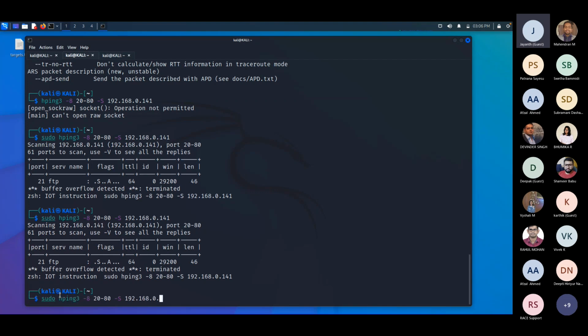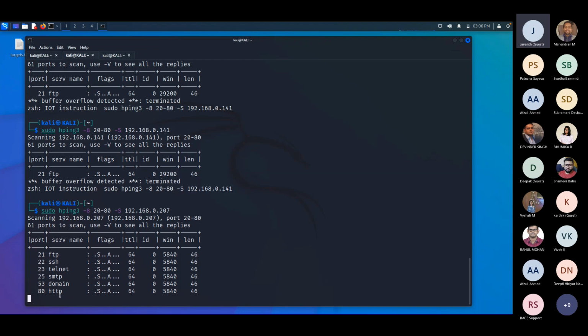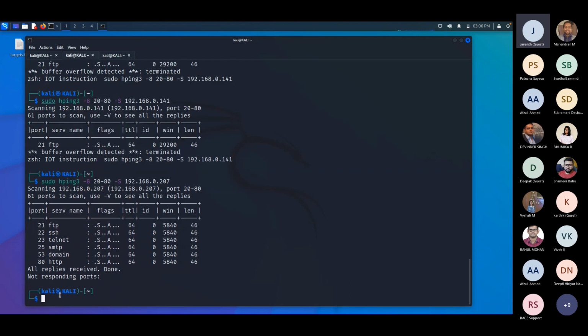So for now, let's do it on 207 and see what happens, and see all different ports that it identified. So it displays what is the response. SYN ACK is the response, and the TTL value is 64, which clearly indicates that it is some flavor of Linux and so on. So I hope you all are taking down these commands or noting these commands into your running notes.